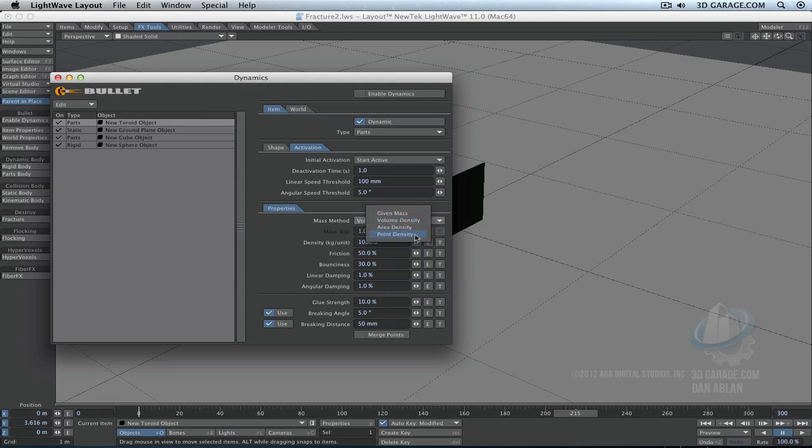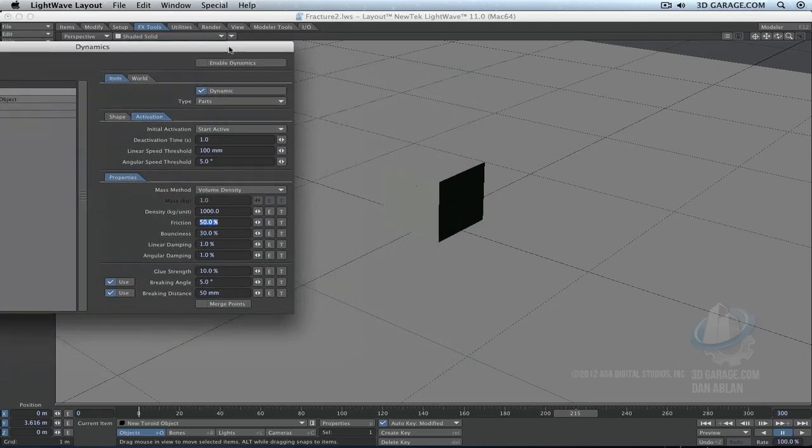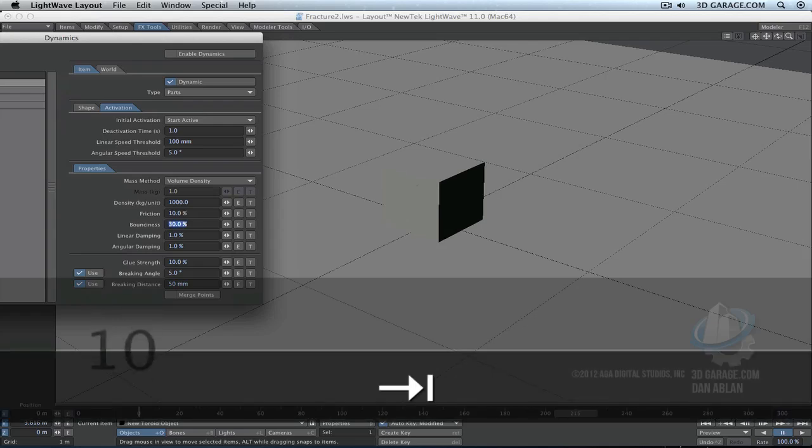You can set it to the area or point density where it's more accurate, or a given mass if we want to enter in a value. Great if you've got heavy balls or cannon, things like that. But the density is fine. There's friction. We have a 50% friction. The bounciness seems okay, but I think really it's the friction we're going to want to work with. So I'm going to change it to 10.